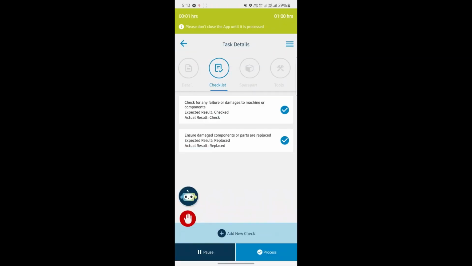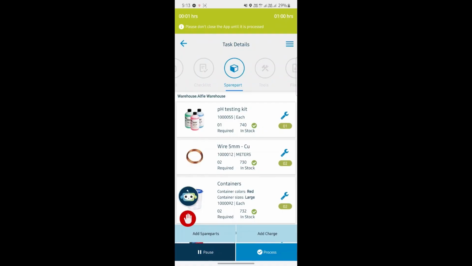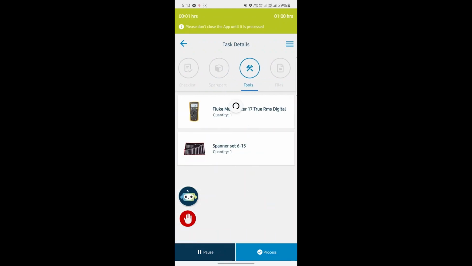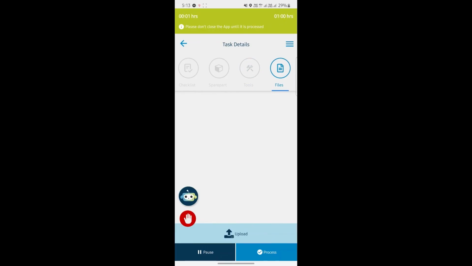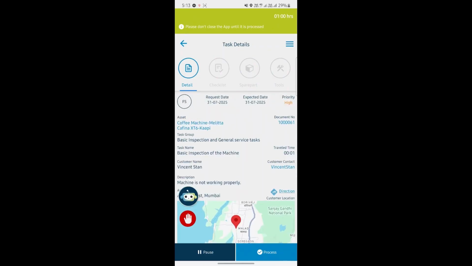To add new checklists or spare parts charges, use their respective buttons. Click on Create New Checklist, or to add a spare part, click on the plus icon. The Tools section has lists of required tools. The File section allows document uploads. This completes the task. Process it to see changes.